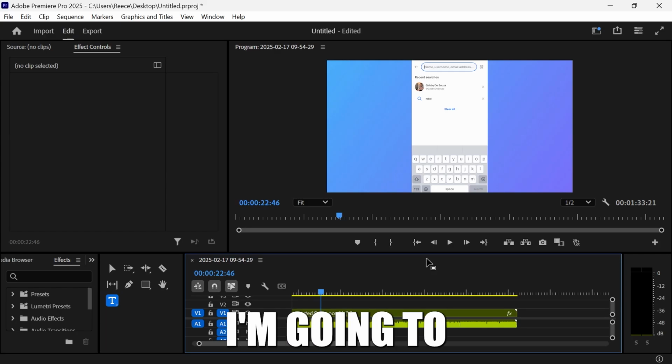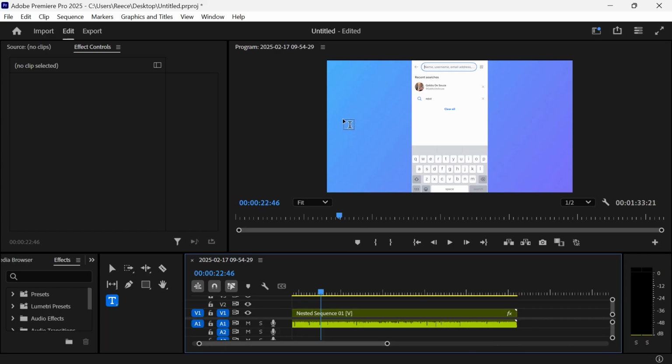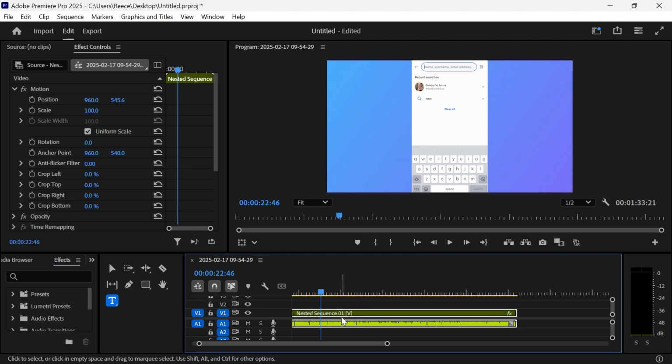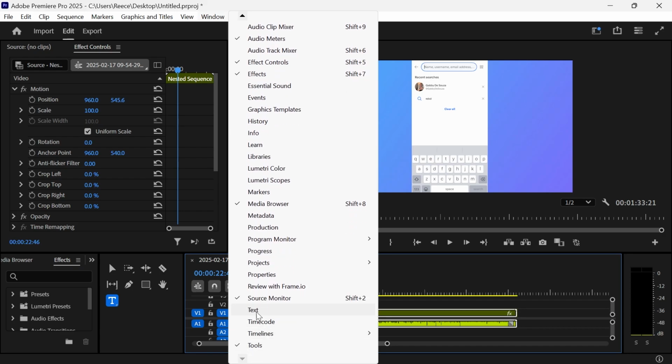In this video, I'm going to show you how to make automatic subtitles in Premiere Pro. So first, open up your project and make sure you have your video footage in the timeline. Then click on Window in the top navigation, scroll all the way down this window and press Text.